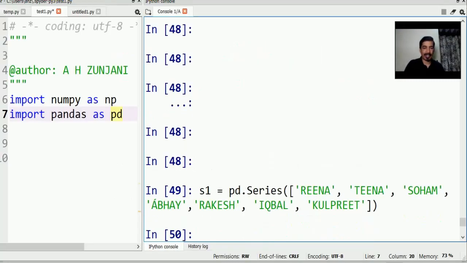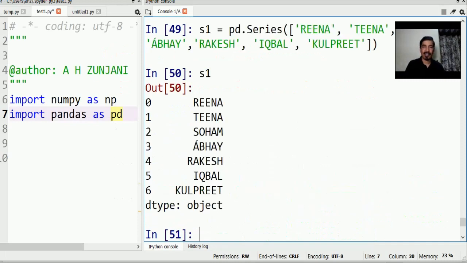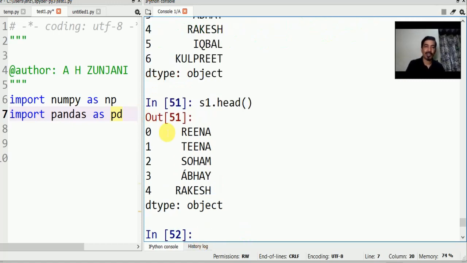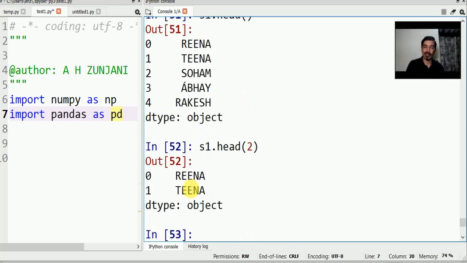Let's press the enter key and then type lowercase s1. Now see here, 7 names are declared. If I write here s1 dot head, see what the output is. Now 1, 2, 3, 4, 5, the first 5 names are displayed. If I pass the parameter and write 2 here, the first 2 names are displayed.